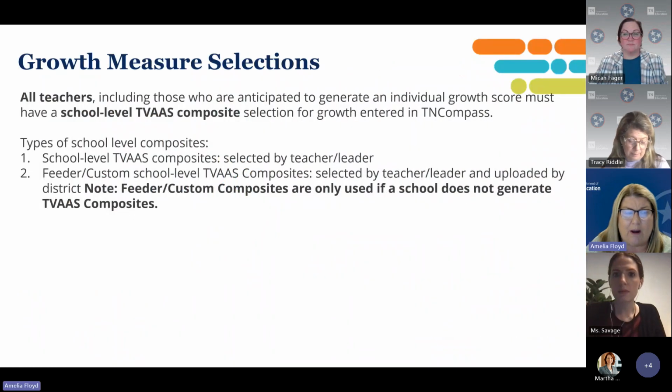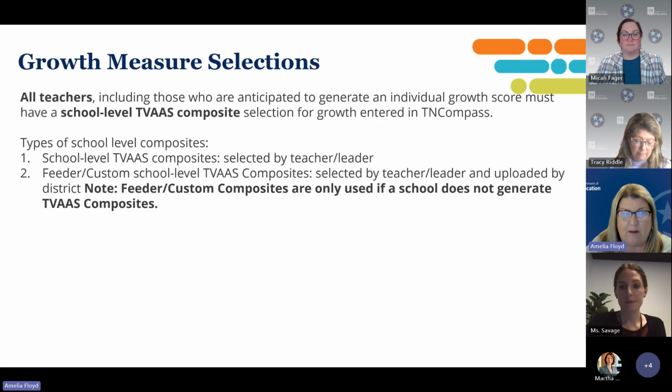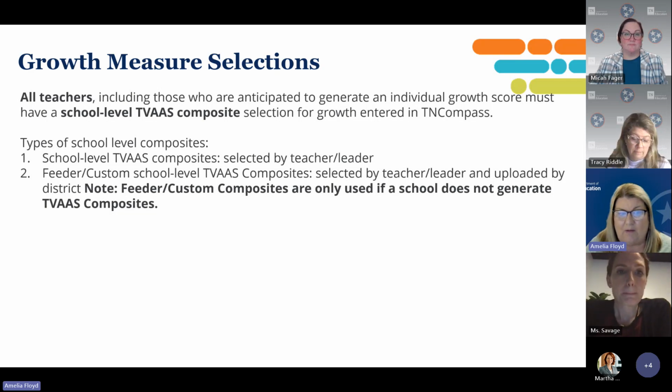As you remember, every educator must have a growth measure selection in TNCompass, even if they are anticipated to generate their own individual growth score. They need a school level TVAAS composite entered into TNCompass. There are two types of school level composites that you can choose from. You have a school level, just TVAAS composite. It is selected in TNCompass and that score is automatically entered.